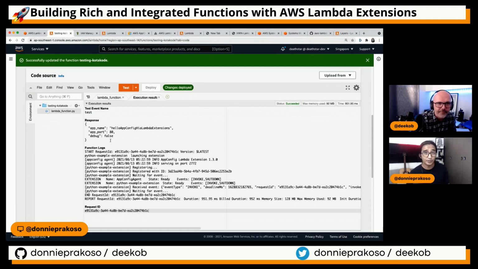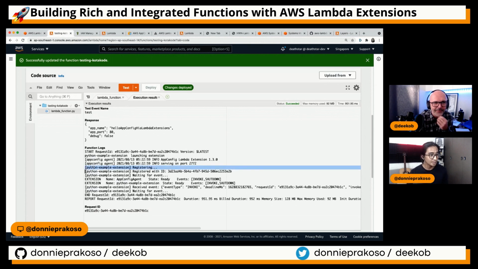Oh, okay. It worked successfully, and you can see that there are a couple of lines coming from the extensions. It worked. Thank you! Yay!